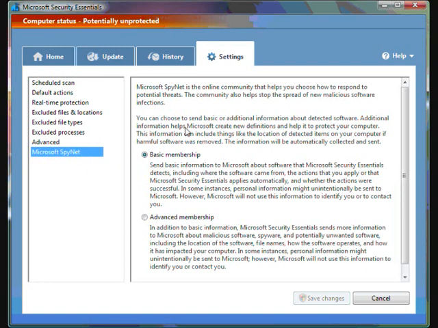And this one is simply, I have a basic membership, but what it does is, if you come across a virus, then it will automatically go up to the Microsoft database, and then it will help them to update the program and come out with better updates, which will cover more viruses, basically. So that's quite a good thing. I currently just have a basic one, but if you have advanced, I suppose you give more information away, which I don't want to do at the moment, but you can do that.